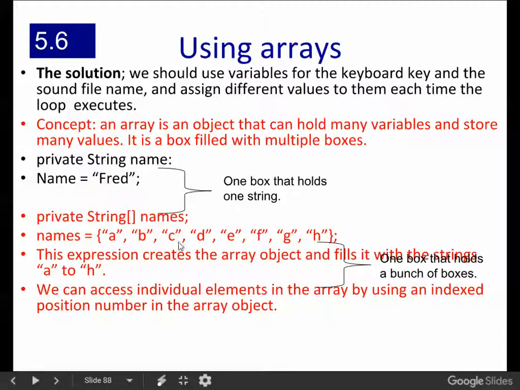Okay, now there's a different way to do it. If we say private string names, we put the square brackets there. That's saying that names is an array. It's a variable that can hold multiple things. So then we'd initialize it. We'd say names equal, and now we have a curly bracket, all of these things. So we have a box called names that's holding each one of these things.